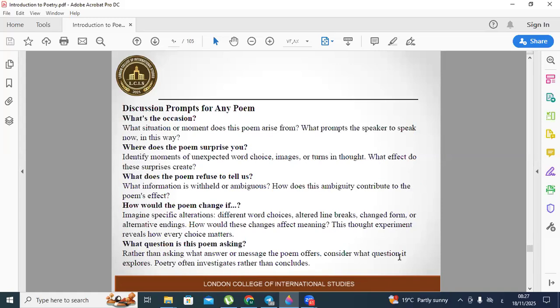Now let's go to discussion prompts. Here are discussion prompts you can use with any poem. First, what's the occasion? What situation or prompt does this poem arise from? What prompts the speaker to speak now? Poems often emerge from specific occasions: a death, a moment of insight, a particular place or time. Understanding the occasion helps you understand the poem's urgency or purpose. Why this poem now?